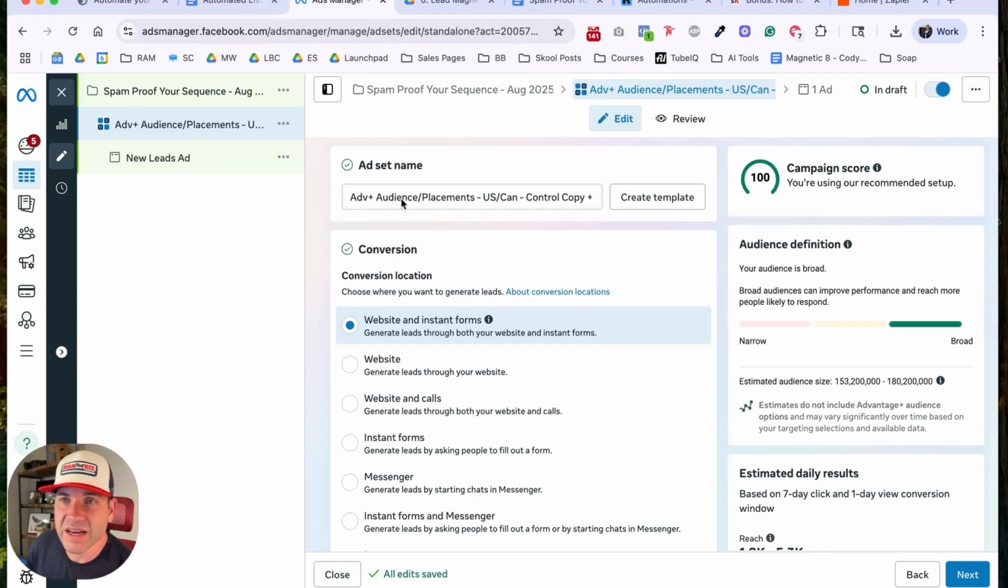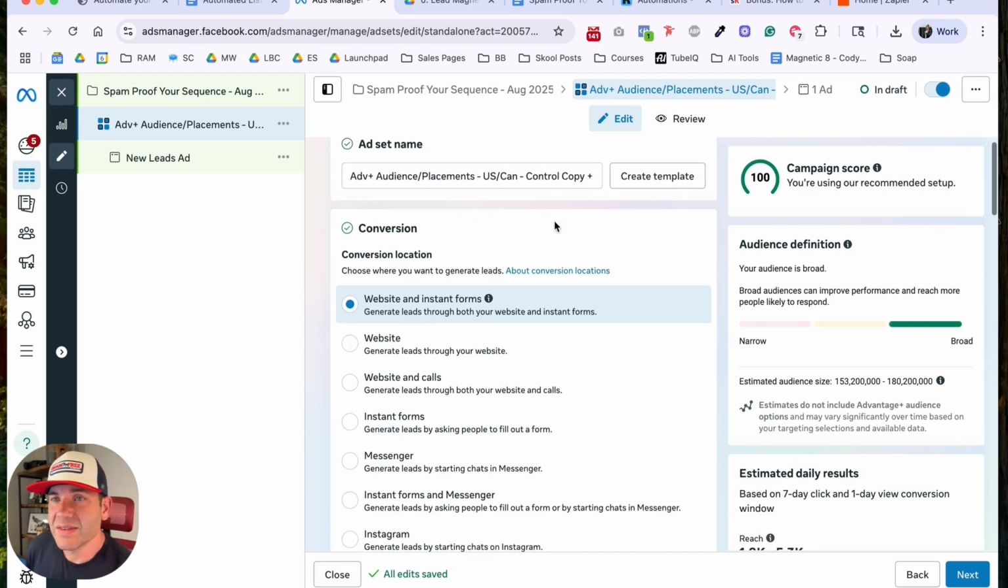So I gave it a name, kind of a long name, but it's who I'm targeting, where the ads are going, what countries are going to see this ad. And this is control copy and image. So if I run a variant like a video, I'd say control copy and video. Or if I do another hook for the ad, I'll do hook to yellow picture or whatever, right? So usually I keep it really, really simple. And that's where I get started though.